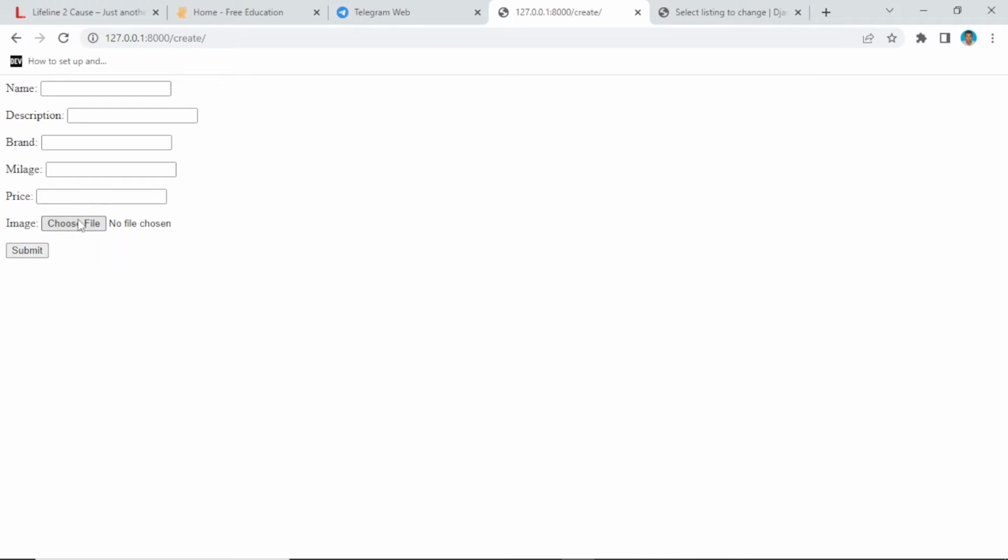So we have an image field here, but if you try to upload an image here, the image is not going to be uploaded because we have some settings we need to make so that our image can be successfully uploaded. Now let's go back to our code.